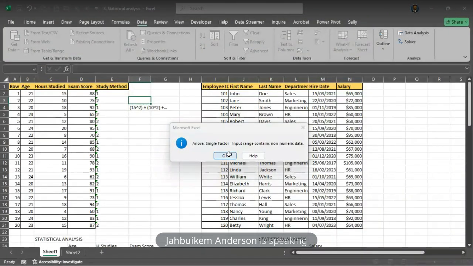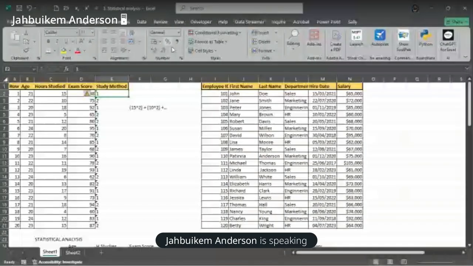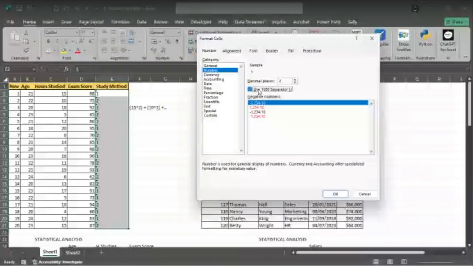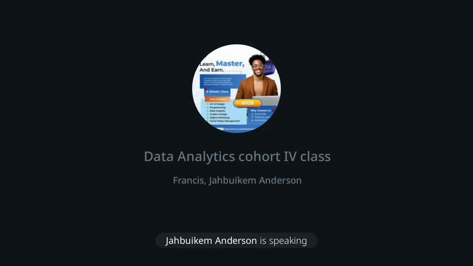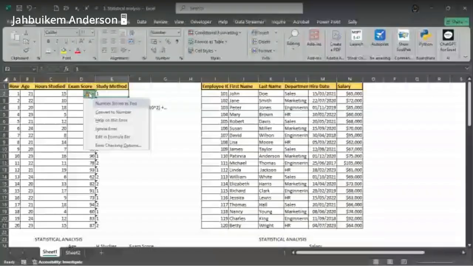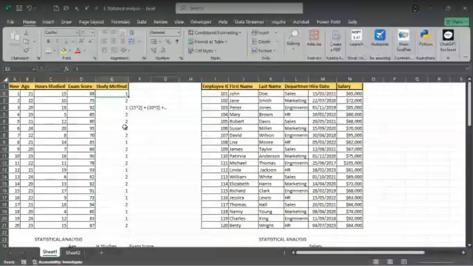Why is there non-numeric data? Let's see. Okay, this one should be a number. Let's format it to be a number, please. So let's correct this. Let's correct all of them from this error. So you have this.